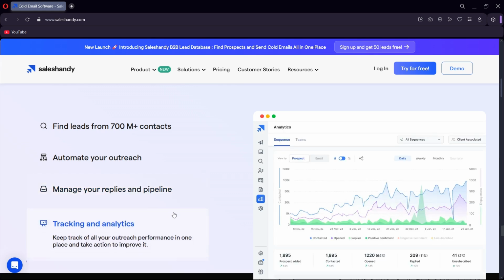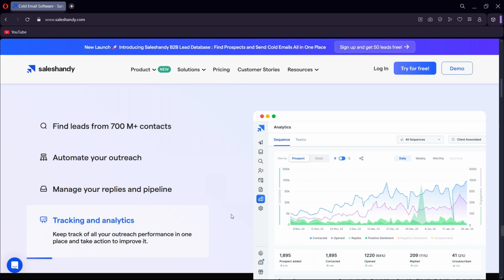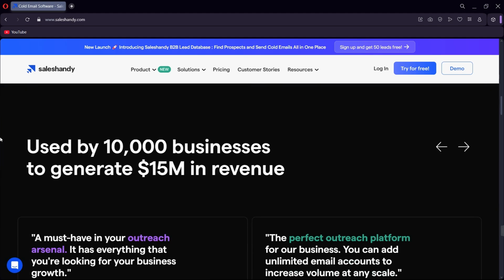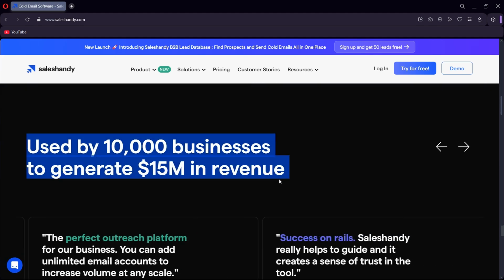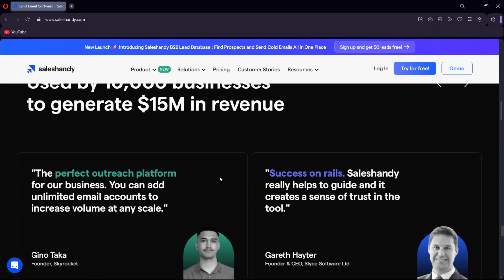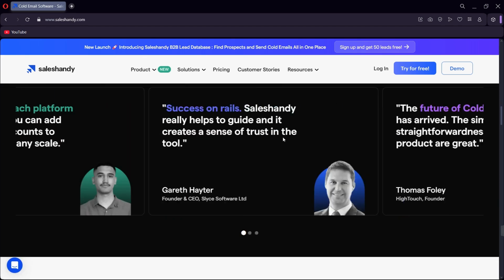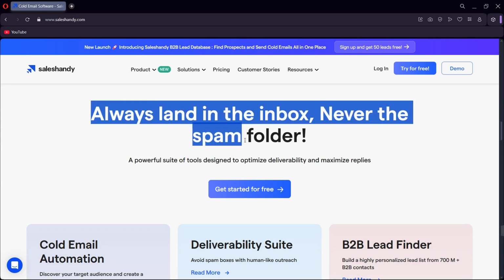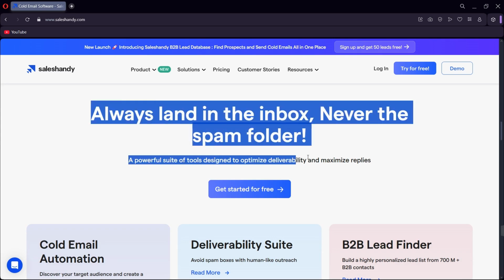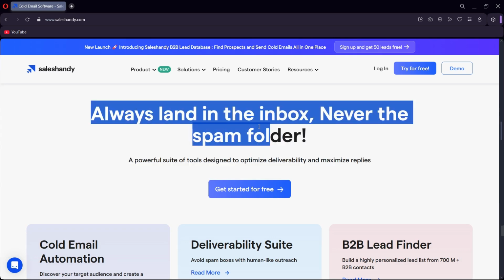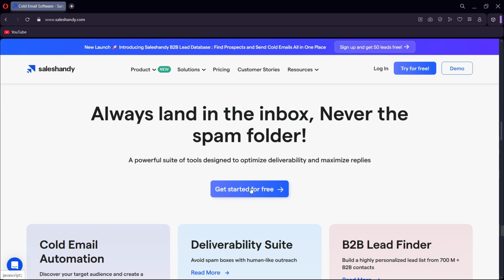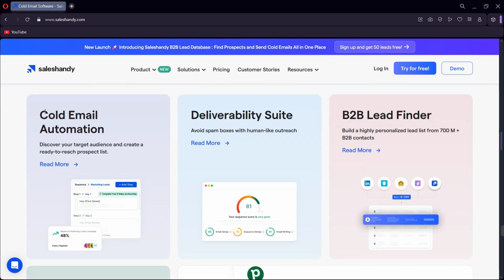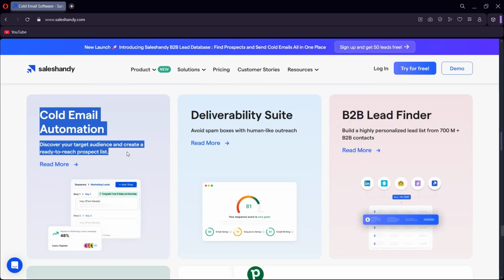What I really like about Saleshandy is how clean and simple the interface is. It doesn't overwhelm you with features, but it still gives you all the tools you need. Email tracking, advanced analytics, multi-stage sequences, and A/B testing. You can even set smart triggers to stop a sequence if someone replies, which helps you avoid those awkward double emails.